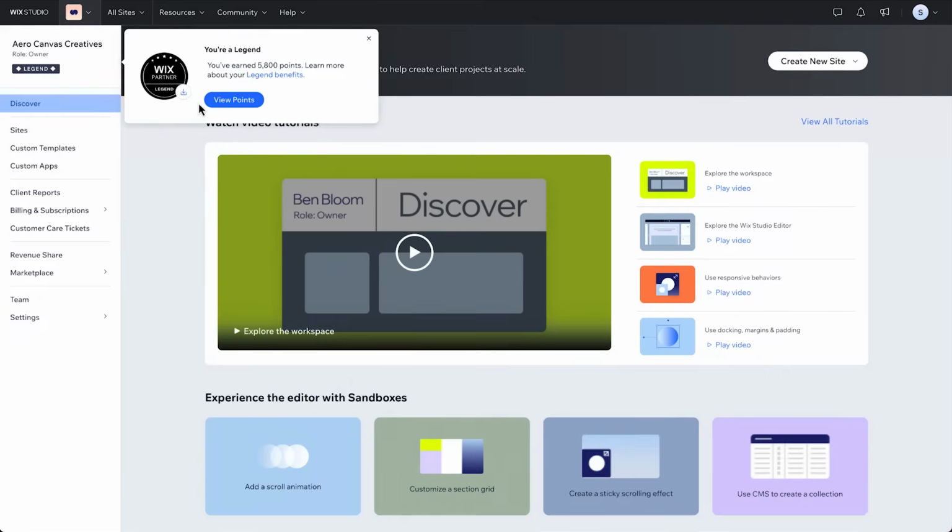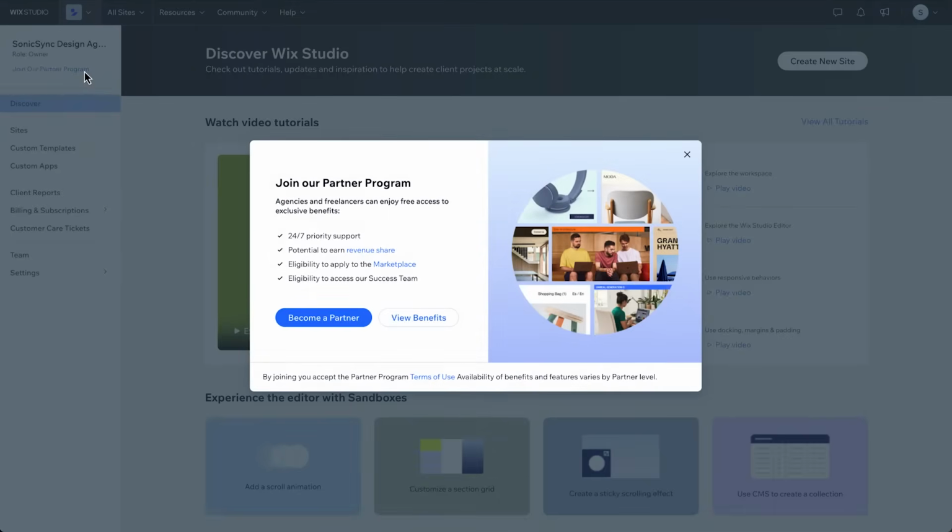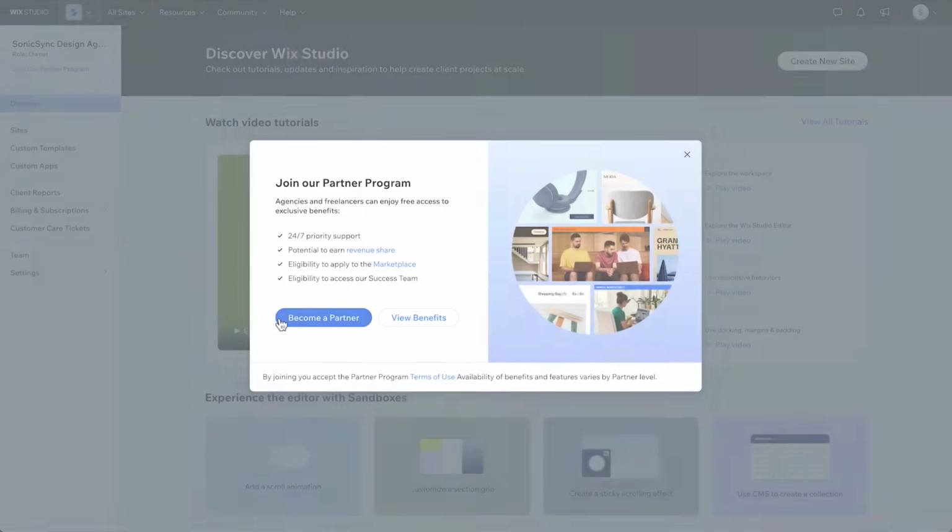And if you're a Wix partner, this is where you can see your level and points history. If you're not already a Wix partner, you'll see a CTA to sign up for the program. As a partner, you get access to priority support, community groups, and dedicated learning opportunities. When you level up, you become eligible to apply to the marketplace, receive a dedicated success manager, and earn revenue share on your clients' premium plans.